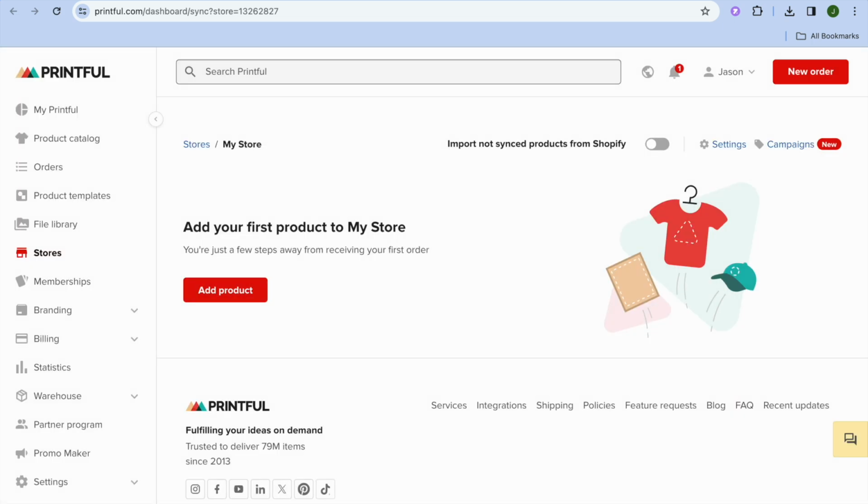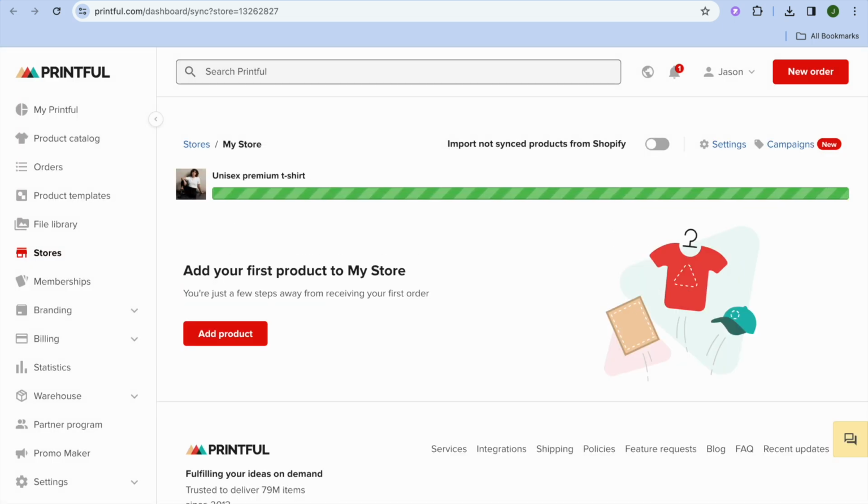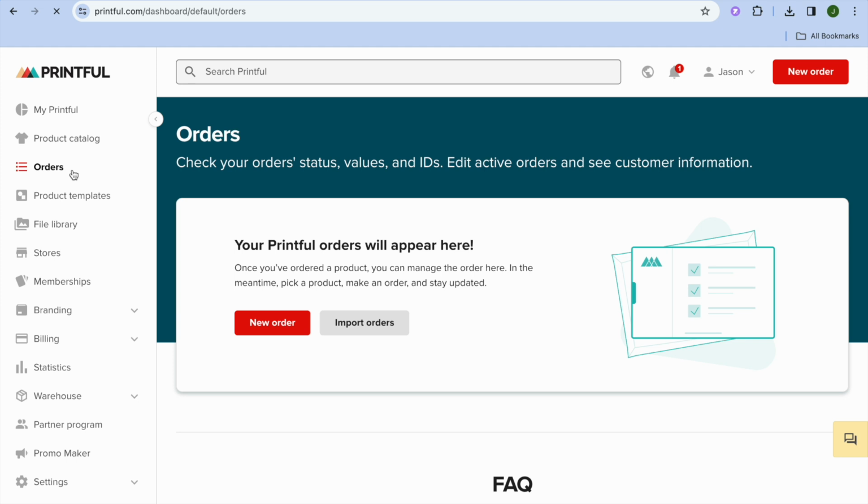Then you'll tap on submit to store. After tapping on submit to store, you're going to give it a few seconds and you can see the product is being submitted right there. In the future, after you have gotten a few orders, you could go over to the left-hand menu option, tap on orders, and you'll be able to view your orders right here.